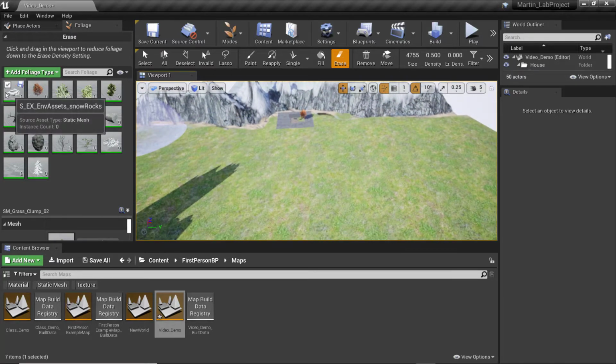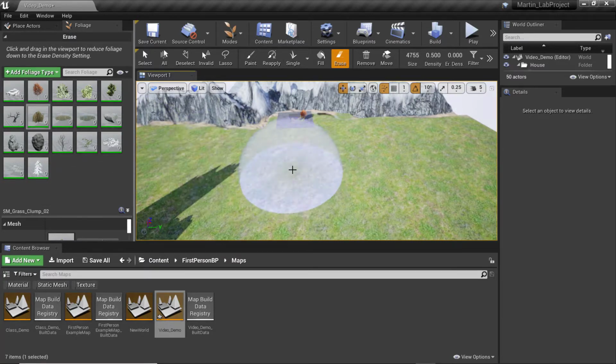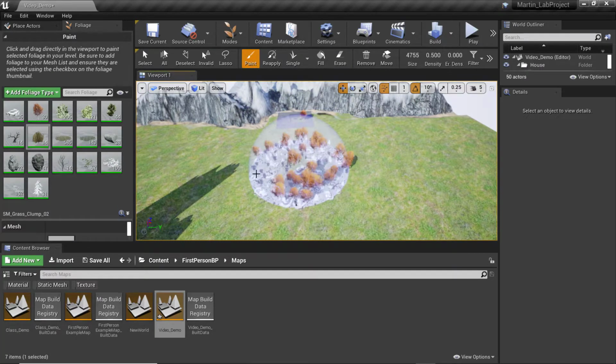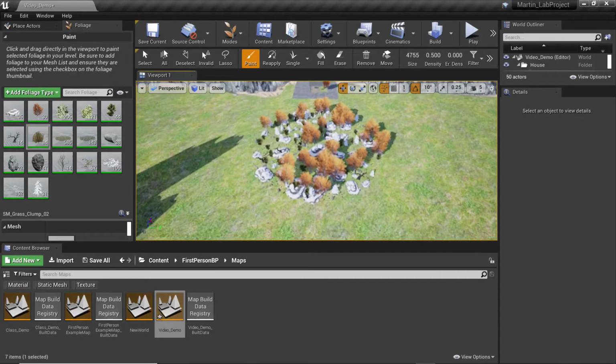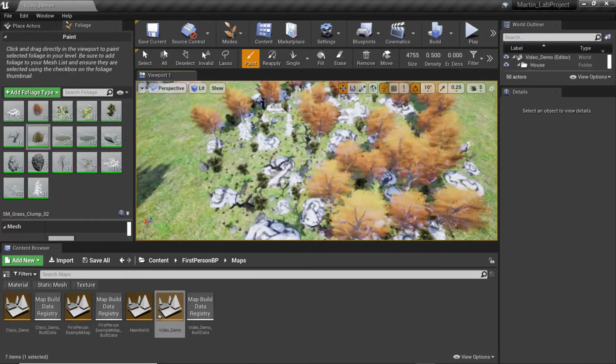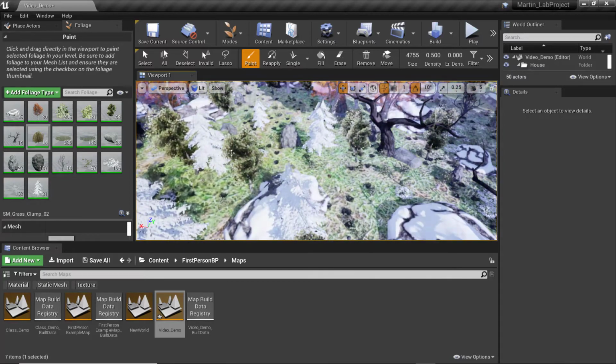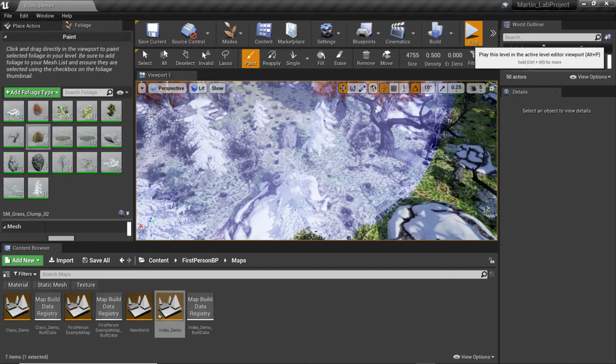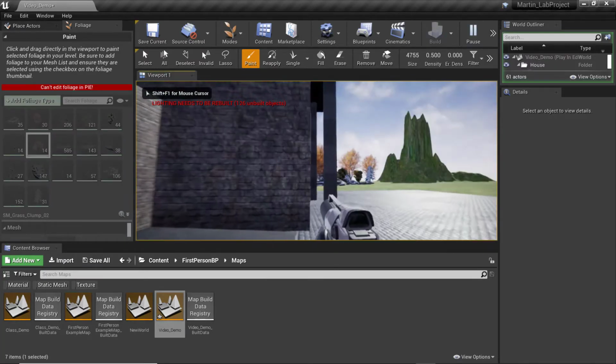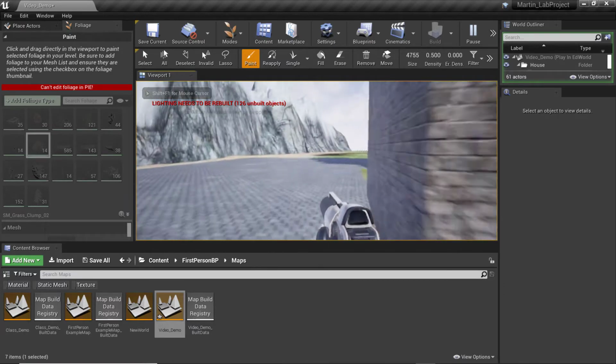Now what I'm going to do is leave all of these active, and I'm going to hit once in the center. Oh, I have to not be on erase. Let's go back to paint and let's click once. Okay, so I'm going to zoom in and see what kind of terrain I got. Let me go ahead and push play and let's go back in that direction.